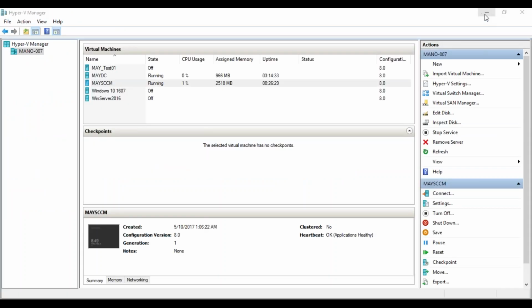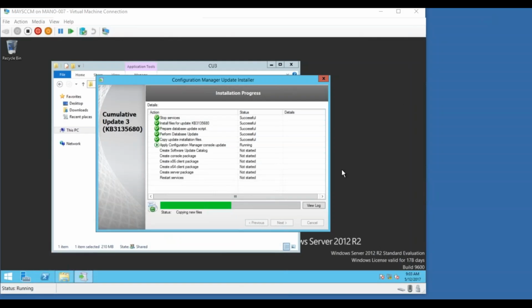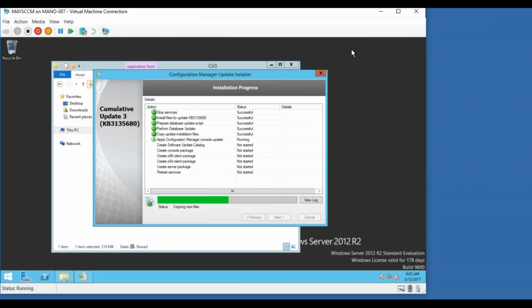So this thing is still taking time. Where are we right now? It's still applying the Configuration Manager console update. Or wait a minute. Is it hung? No, it's not hung. It is still copying the files.